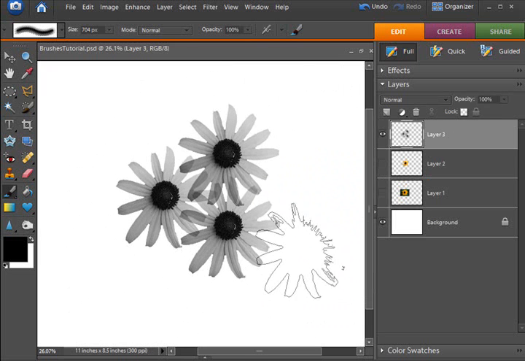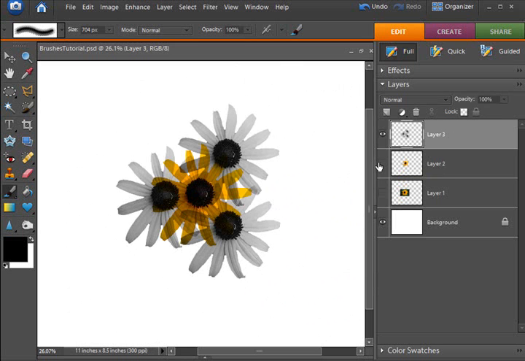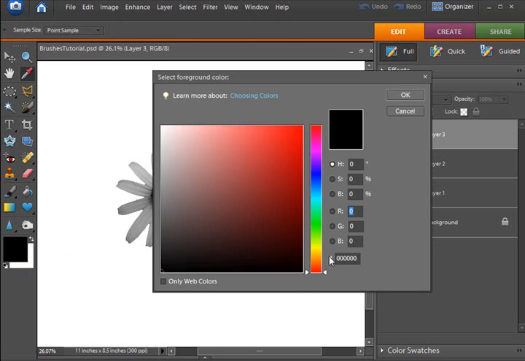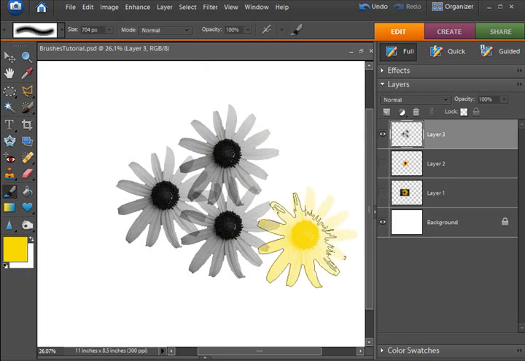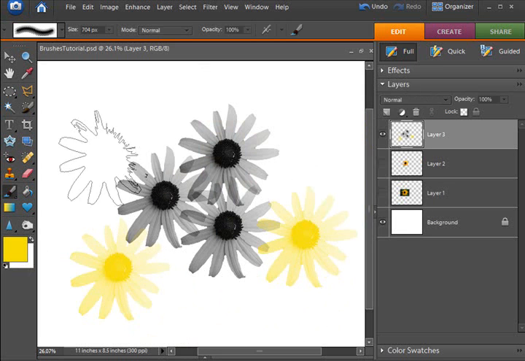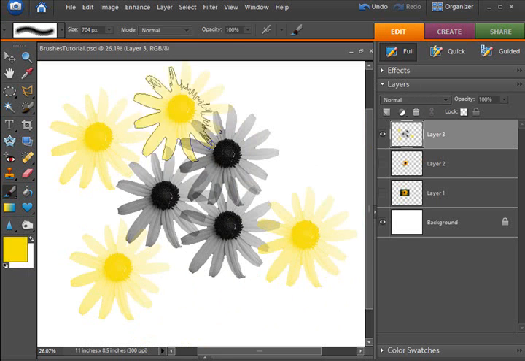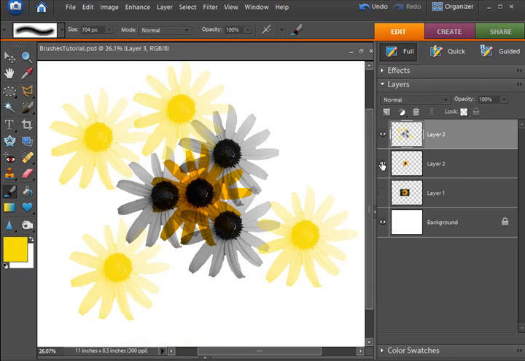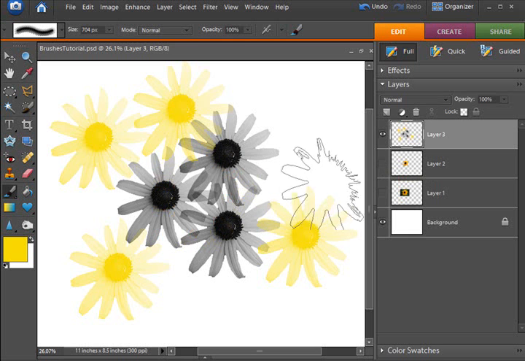and you can see I can stamp my flower. Now you'll notice it's nothing like the original flower, and that's because, remember, brushes work with whatever your foreground color is. Even if I change this to yellow and begin stamping with it, it's still never going to look exactly like my original. So remember that when you're using brushes.